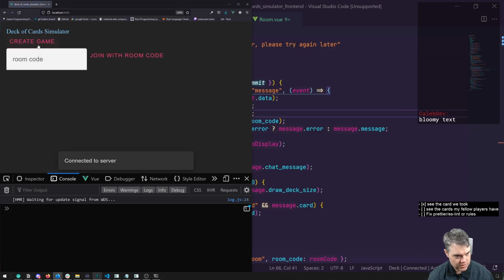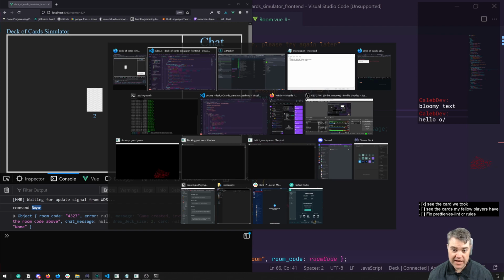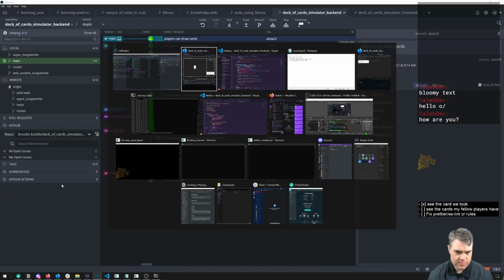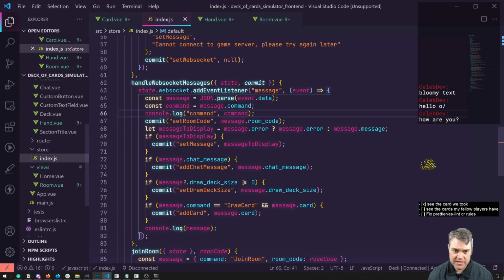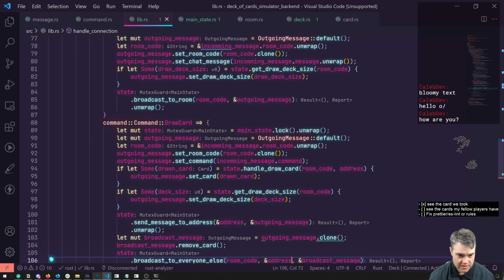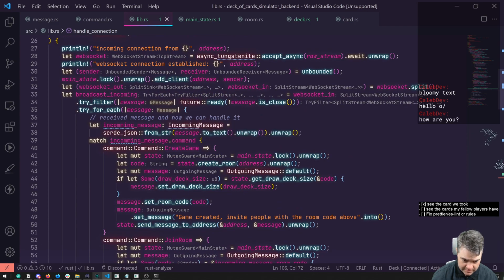Okay, so if I create the game, oh, command is none on create game. Okay, so we're guaranteed to have a command, but we don't care. No, we do care about the command. So our backend needs to be updated to make sure that the command is correct. So in this library here, for create game, we need to make sure we're setting the command properly.